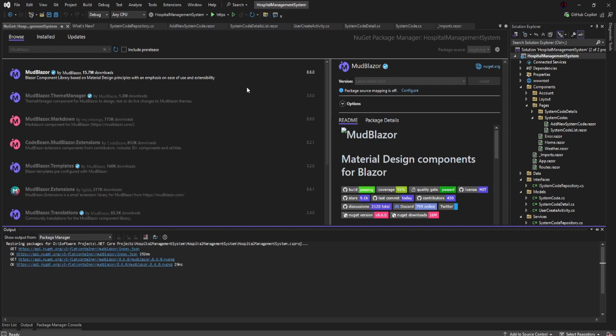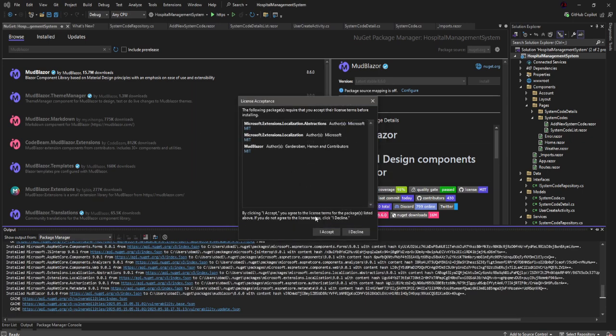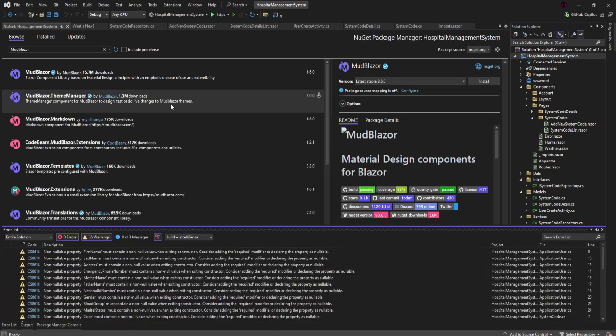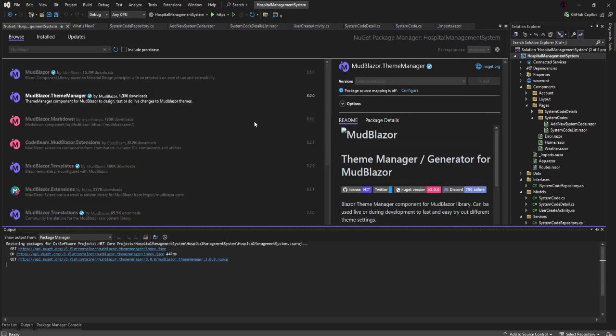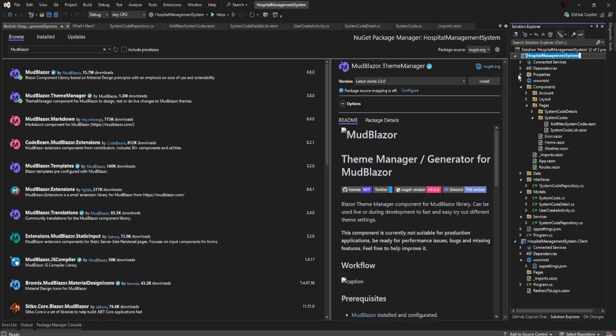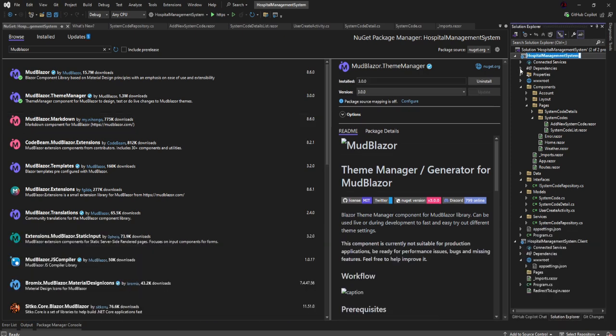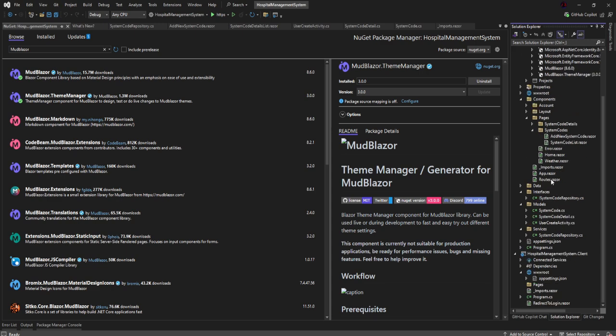I also want us to install the theme manager. So this one is okay. You can also install the theme manager, so I'll just install that. Once we have that, if you check on our application now, we should be having the NuGets. If you go to dependencies, manage NuGets, then you'll have MudBlazor.